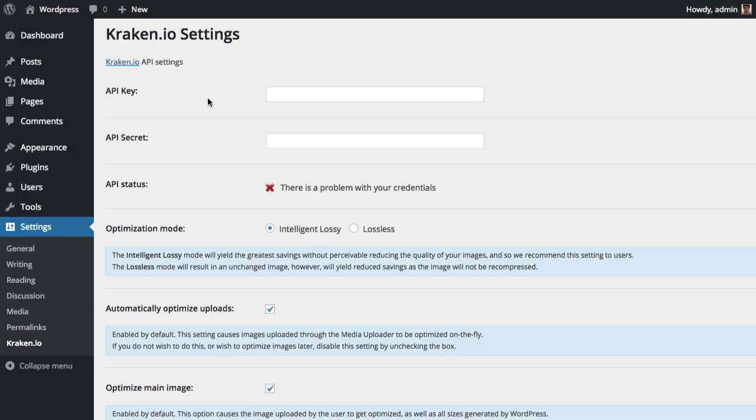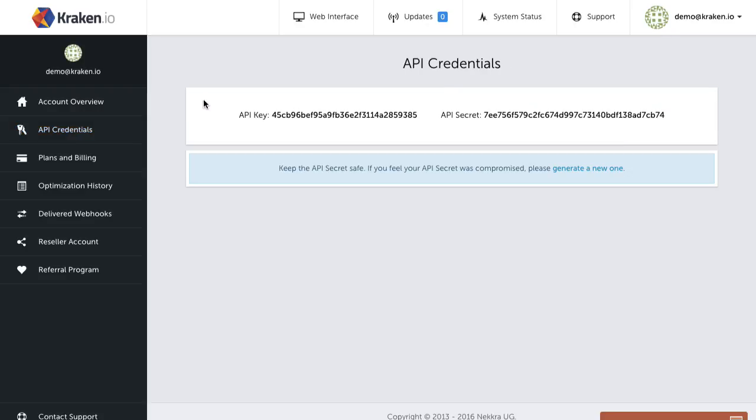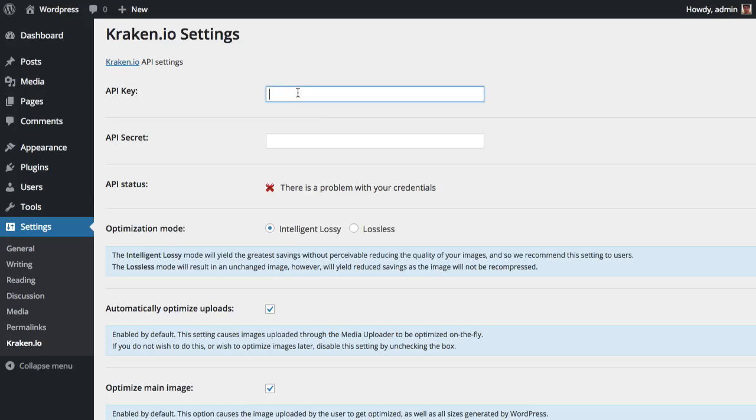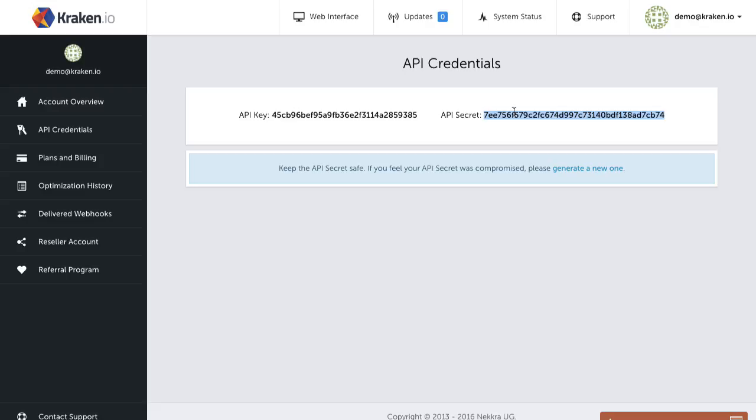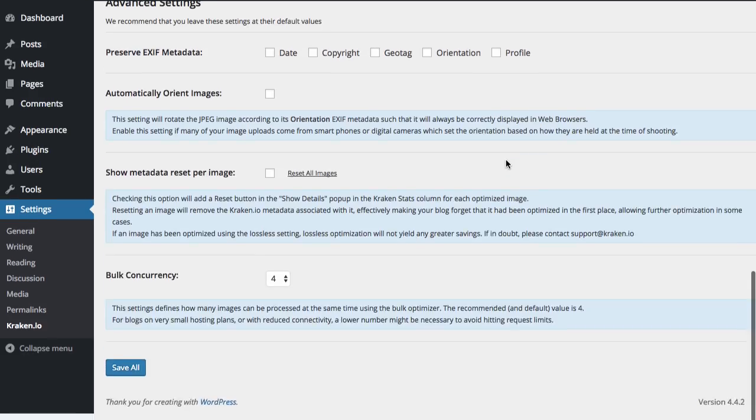You can find your API credentials from within your Kraken account by clicking on API Credentials on the left menu, which is the second item from the top right under Account Overview. Simply copy and paste the API key and secret into their respective text inputs at the top of the Kraken WordPress plugin settings page. Then scroll down and click on Save.